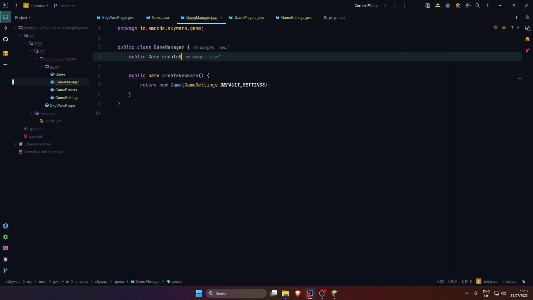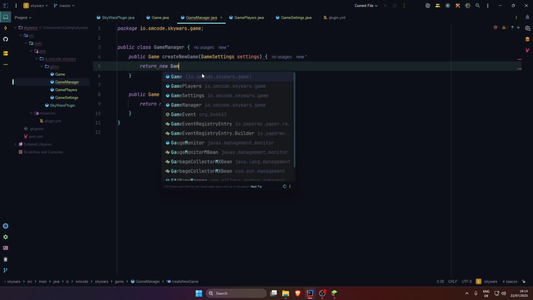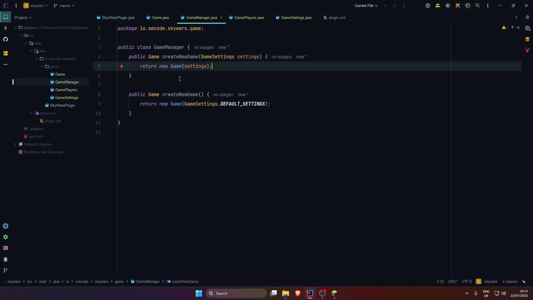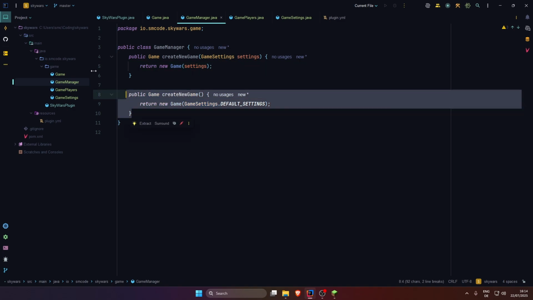So create new game settings, and return new game with settings. Now the next thing we need to do is to create a way so that players from in-game can invoke those methods to create a new game. And we do that usually with a new command.